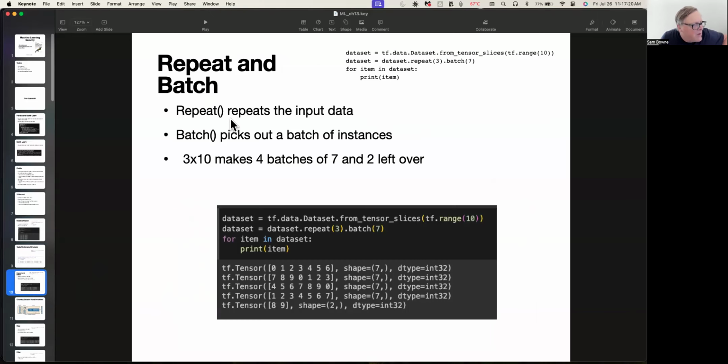And you can repeat the input data. Batch will pick out a batch of instances. So here we're going to repeat 3 times, and we're going to do a batch of 7. And so here are 4 batches. I guess 3 times 10 makes 4 batches of 7, and there's 2 left over. Because, okay, I had a data of 10. I repeated 3 to make 30. So now I have 3 of each of those digits. And so if I do batches of 7, there's enough there to make 4 batches of 7 for 28 and have 2 left over. So this is how you might break things up into batches.